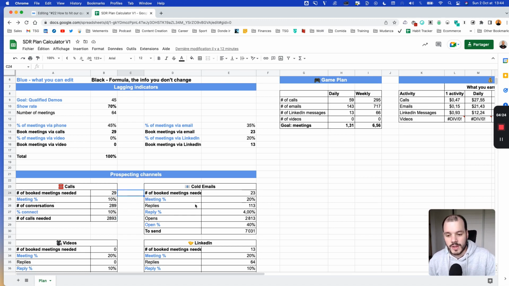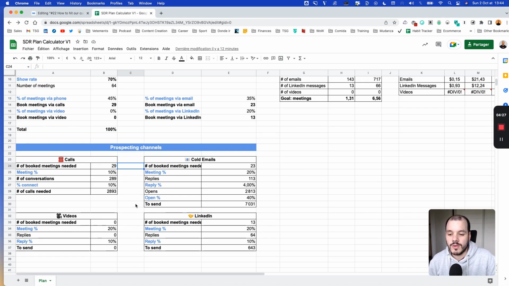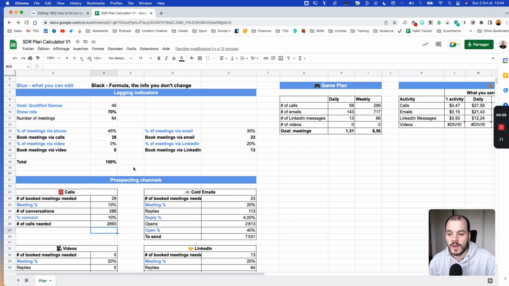We can do that for each one of them. But the goal here is to say, oh yeah, that's okay. We now have a goal, 45 qualified demos. Then we know how many meetings we booked. So it means the total number of calls we need to make during the quarter. And same for cold emails, same for videos and LinkedIn. Obviously, you can change that based on your needs, but that's pretty much it.